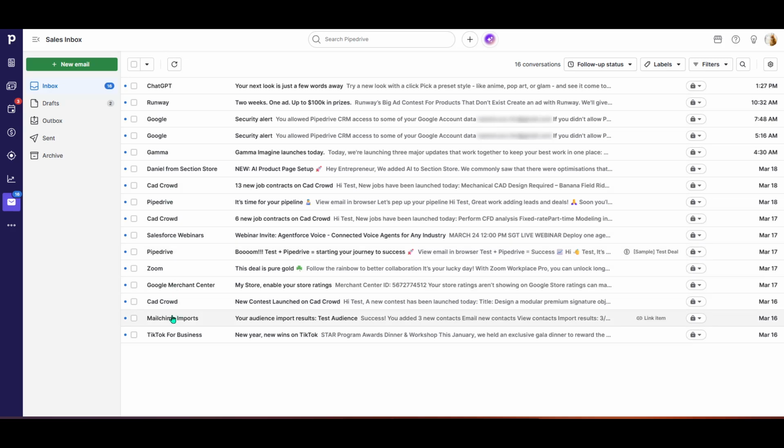Now that you're in the sales inbox, take a moment to get familiar with what you're seeing. This inbox isn't a separate mailbox, it's a reflection of your connected email inside Pipedrive, which means it keeps your sales work in one place. You'll typically see details like who the message is from, the subject line, time received, and any indicators for unread or important messages. Think of it as a streamlined view designed for sales workflows, where you can quickly understand what needs attention without jumping between different tools.